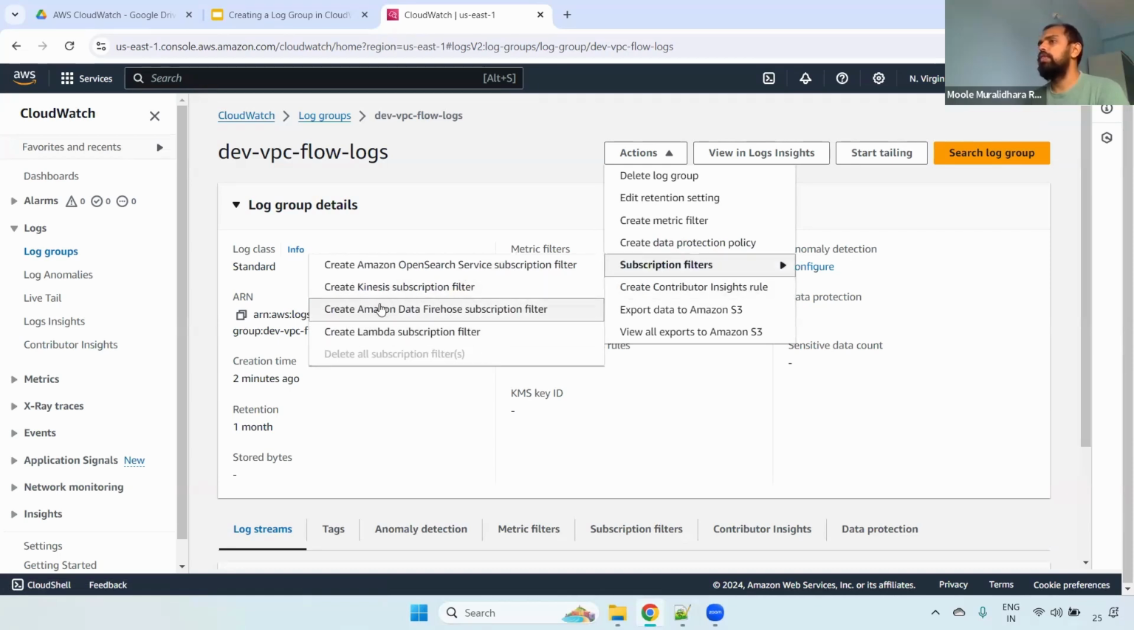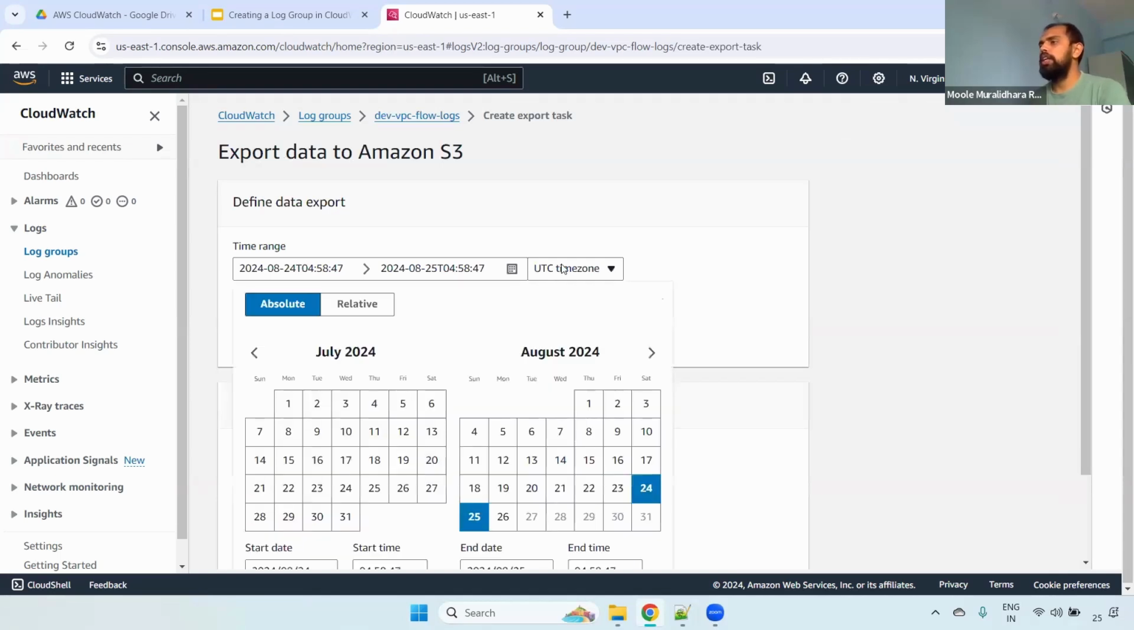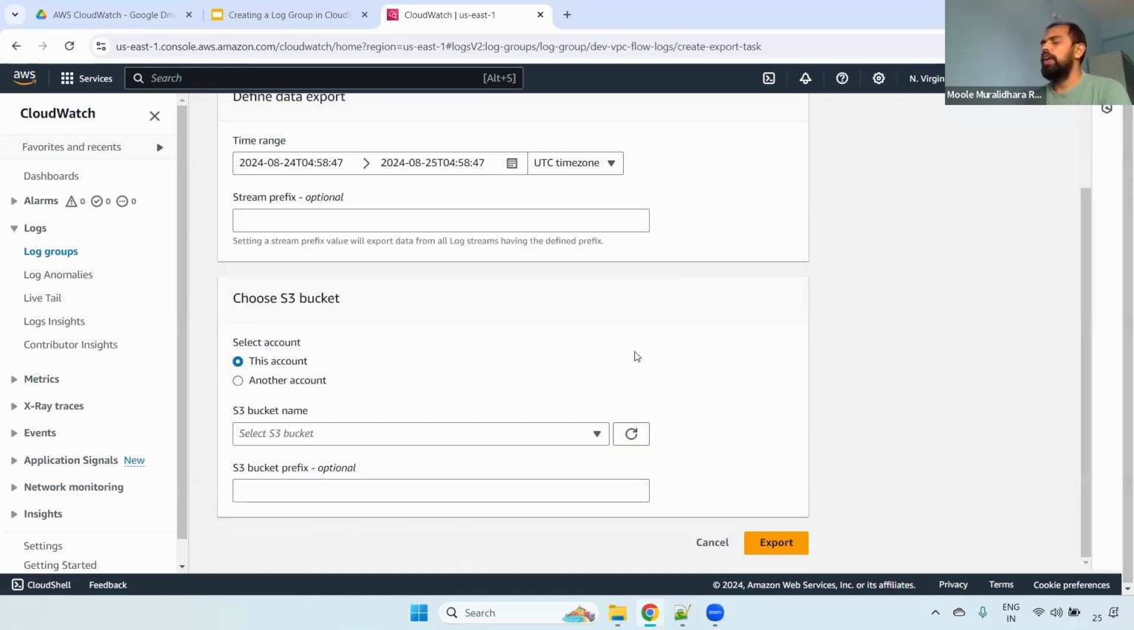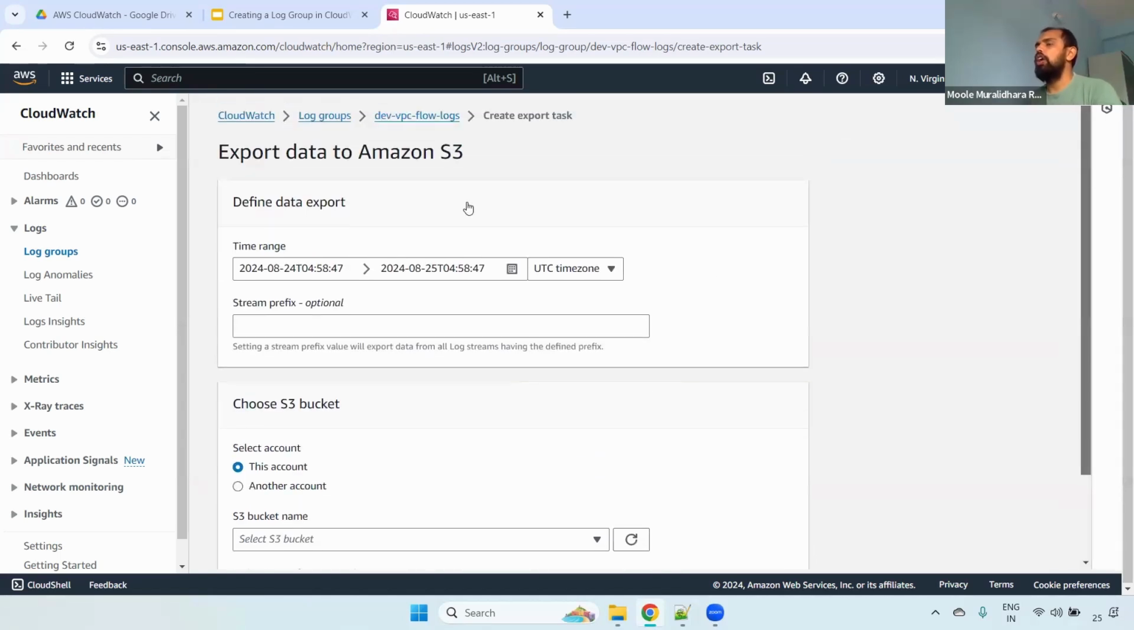But remember guys, we selected standard, right? That's why we are able to see all the options. If we select infrequent access, this option won't be available. Understand, right? In case you want to create any contributor insight rule, you can do that. If you want to export to Amazon S3, you can do that, and you can also see all the exports to Amazon S3. For example, if you want to export data, you can select the specific data and export it, so whatever logs we have in CloudWatch will be stored to an S3 bucket. Depends on use cases. I hope you understand, right?